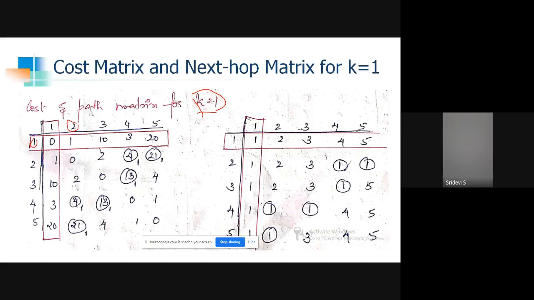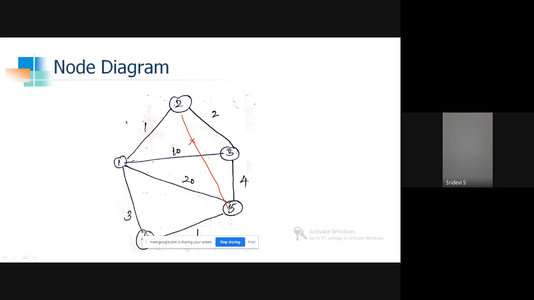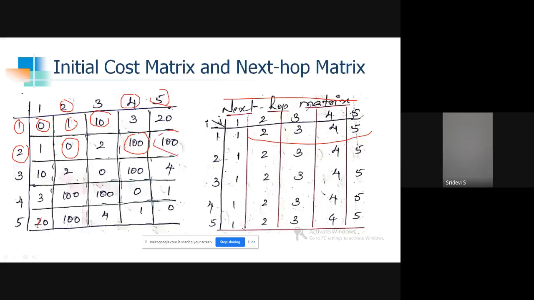In the same way, if you see here, this 21 also, 2 to 5. When you take 2 to 5, k is equal to 1 only. So we are checking 2 to 5 with k equal to 1. In that case, what will be the value? 2 to 1 is 1 and 1 to 5 is 20. So 21. This 21 is less than your 100.